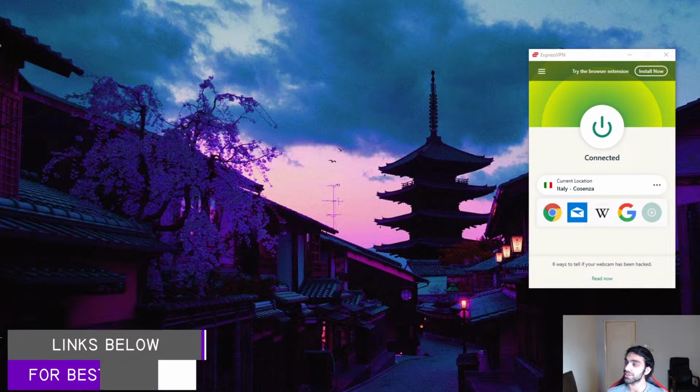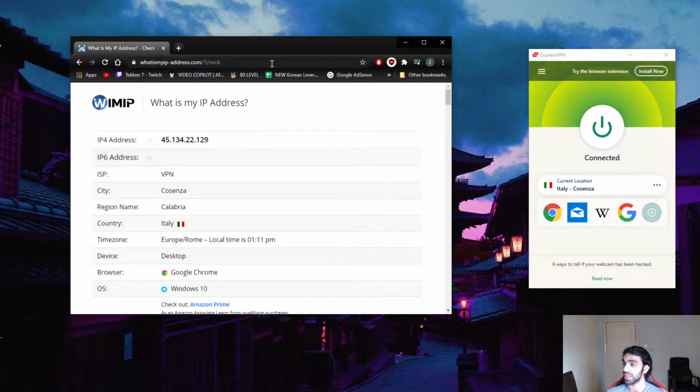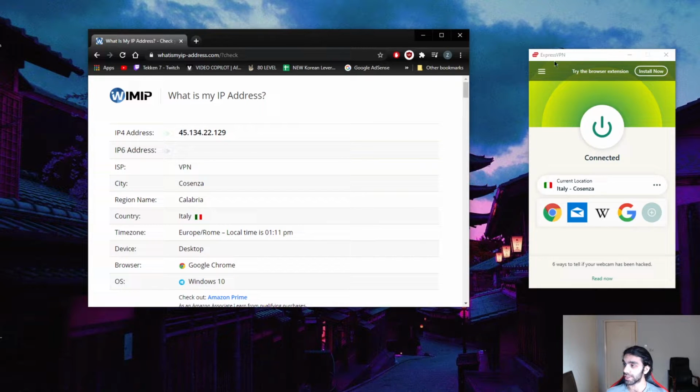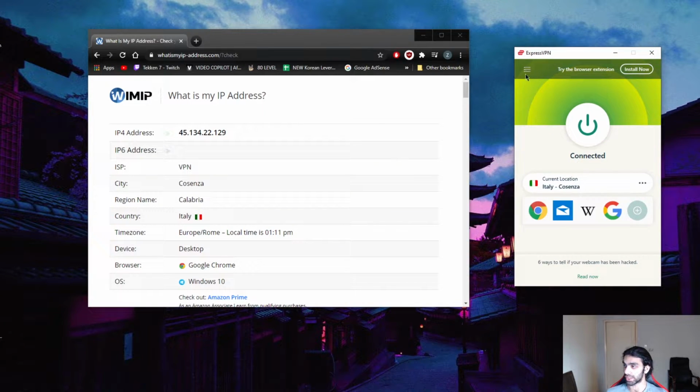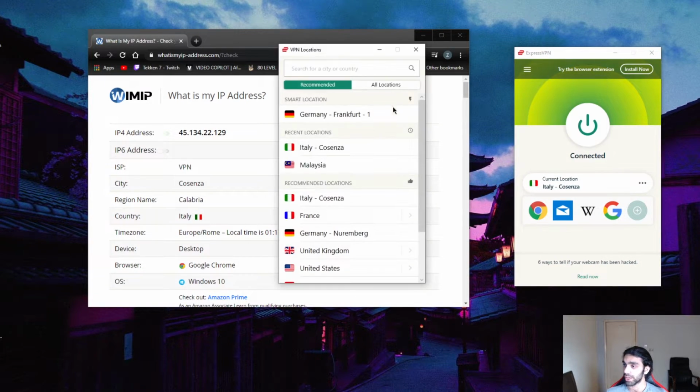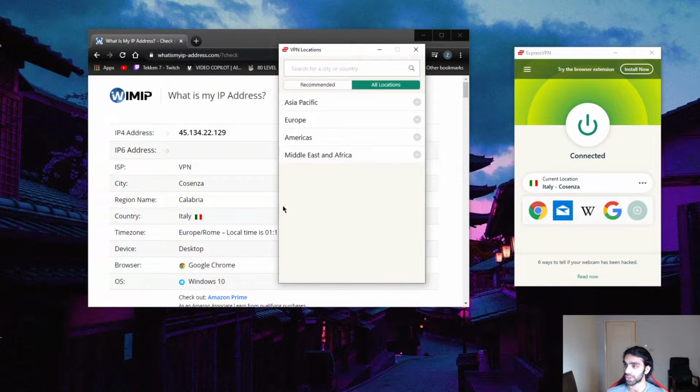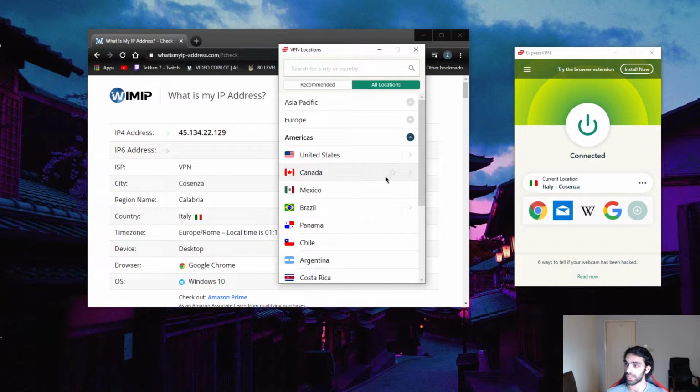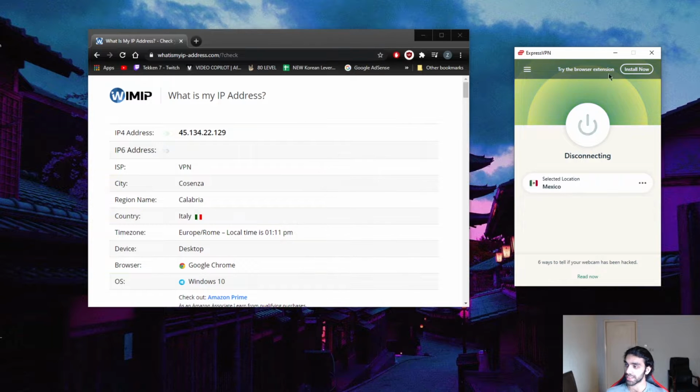So let's get straight into this, and this is pretty standard across all VPNs, no matter which one you're using. You're gonna go to VPN locations and you're gonna look for your country. So in this case, we're looking for Mexico, so we're gonna go to Americas, and there you have it, Mexico. I'm gonna click on Mexico, and as you can tell here, in what is my IP address, it was showing that I was in Italy, because I was connected to an Italian server.